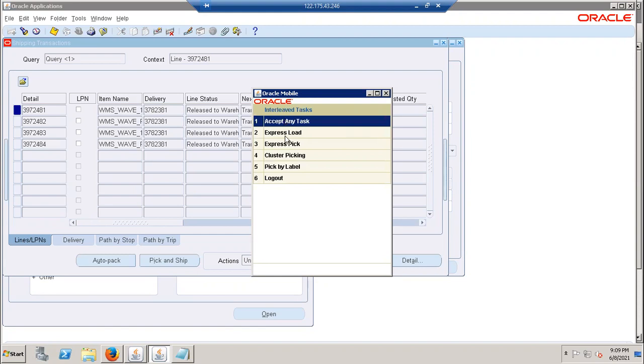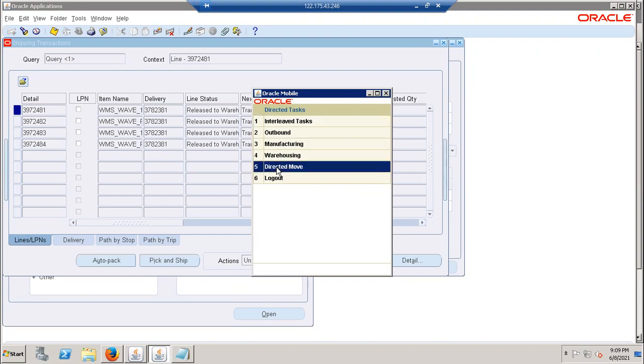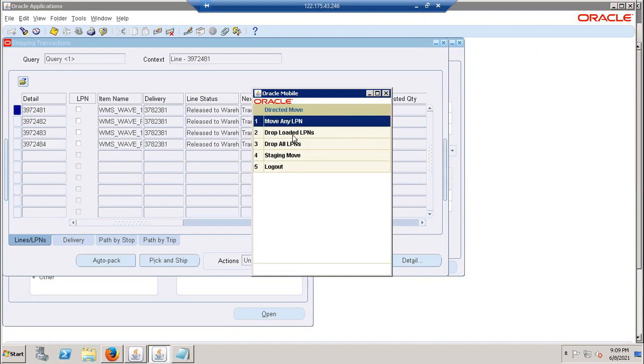Accept any task. Just see. Enter on it. Accept any task. No task. Okay, fine. Hit F2. Directed move. Go to directed move. Move any LPN.